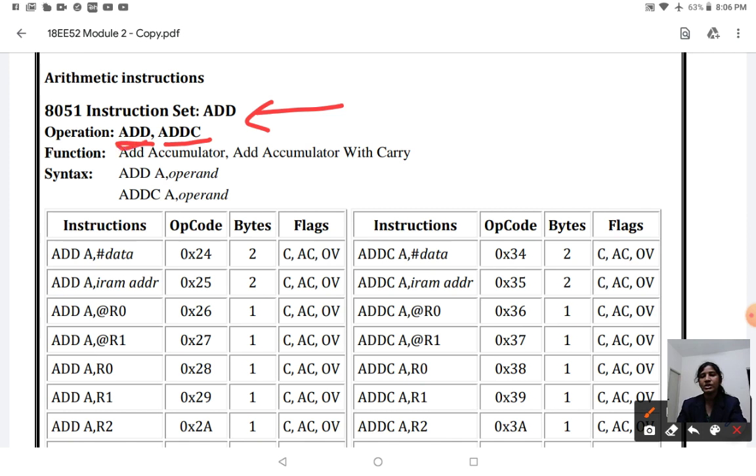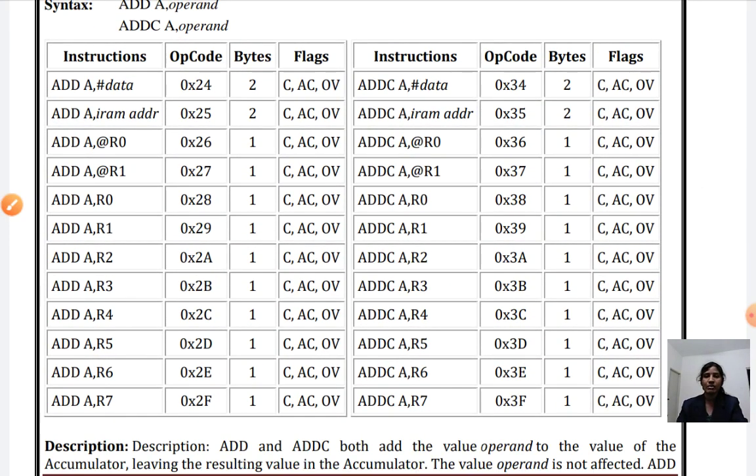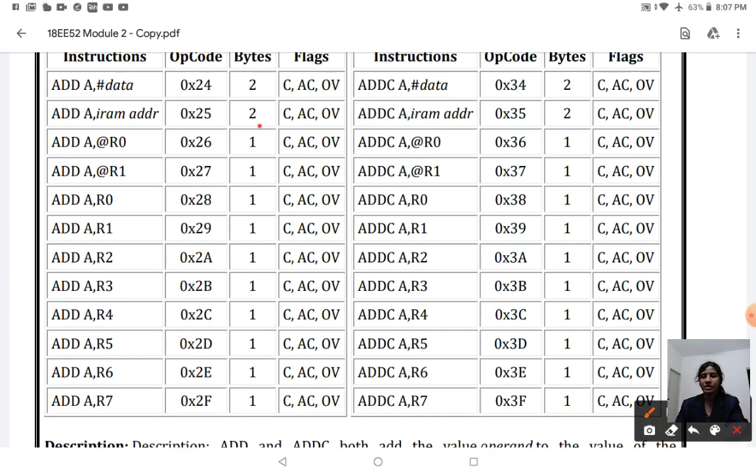That is, it is your simple addition, and this is addition with carry. When you are executing this instruction, your carry flag will get affected. That is, here we cannot say none of the flags is affected. Here your carry flag will get affected. We have shown some examples where other flags have been affected. You can see here ADD A comma hash data. I'll show one in Word.